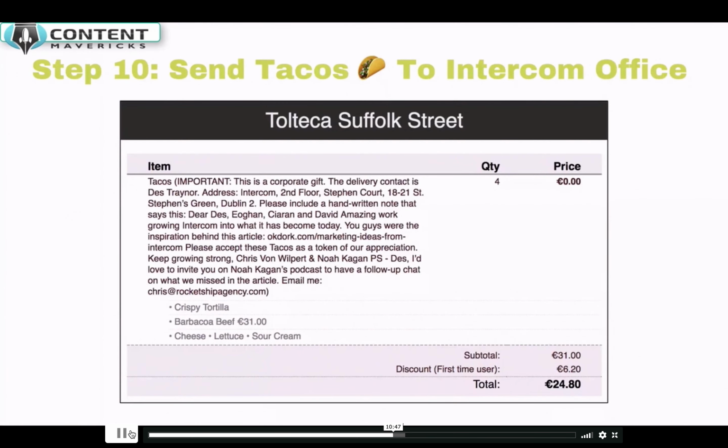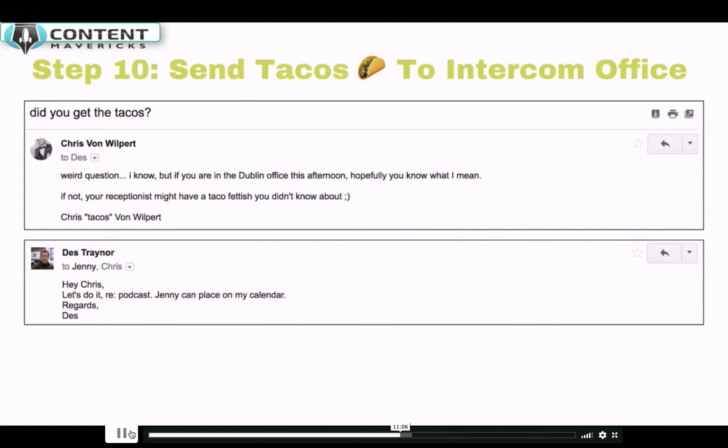The 10th thing I did was get 4 tacos hand-delivered to the Intercom Dublin office for the company's 4 co-founders. I included a handwritten note thanking Intercom's founders for all their hard work to make this piece of content possible, and inviting Des Traynor, the company's chief strategy officer, to come on Noah's podcast. I then followed up with Des using this email and was able to land Noah a new podcast guest. The reason the tacos in this interview are important is because Noah's primary goal at this time was growing his podcast to 100,000 downloads.